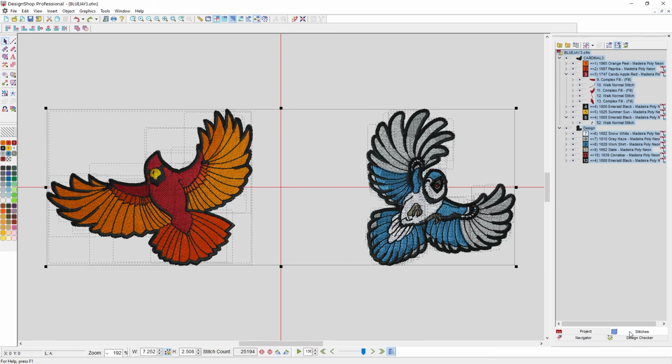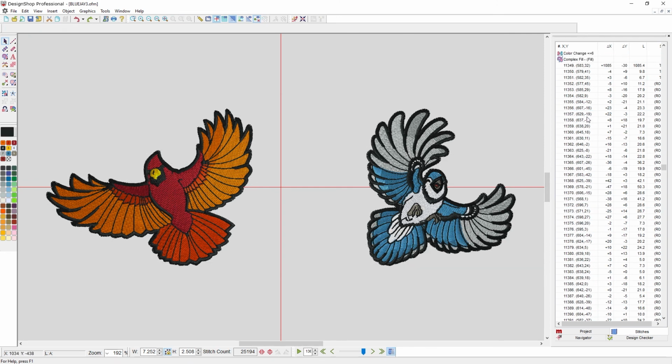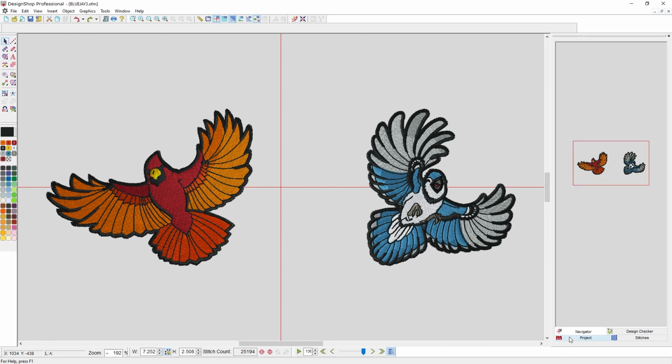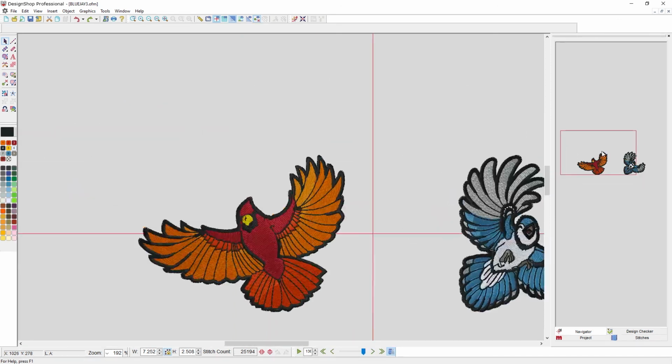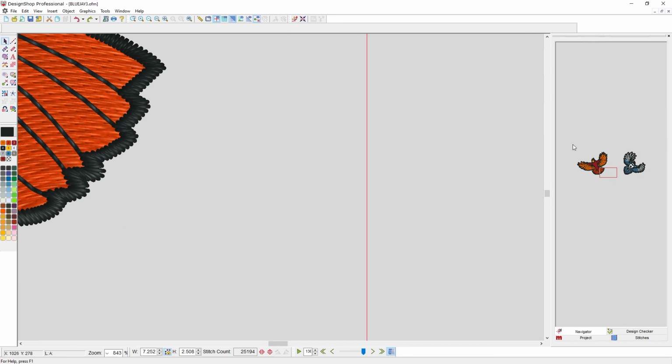And then you have the Stitches tab. The Stitches tab shows me the individual needle penetrations, including the change in X, the change in Y, the length, and the type of stitch. The navigator shows me where the view window is. It's displayed in this red box. If I click and drag this box, it will move the view window around. If I hold Control and click and drag a box, it will act as a zoom.